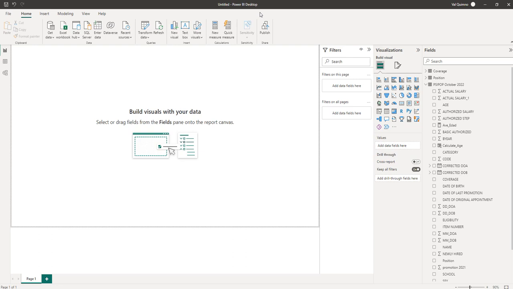Okay, so after we have created a calculated column, let's say, for instance, you want to calculate the average of all the values of that particular calculated age so that you can get the average age of all the employees in your dataset. So with that, you need to have a measure.